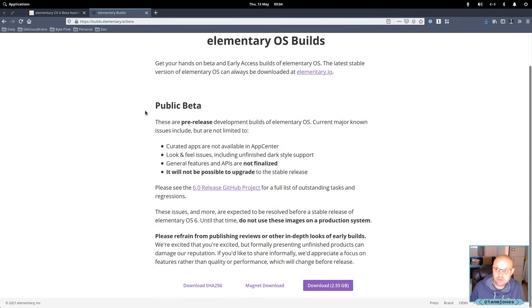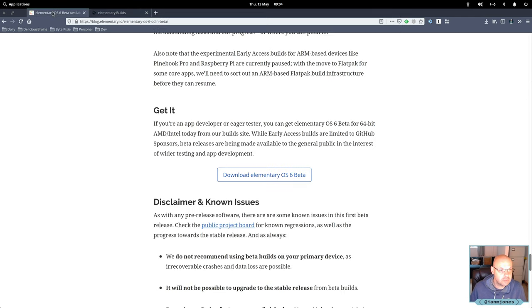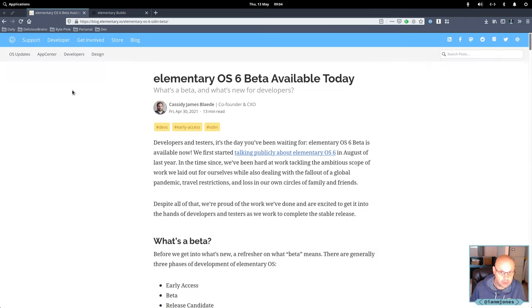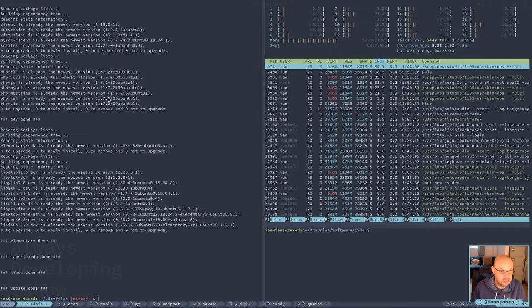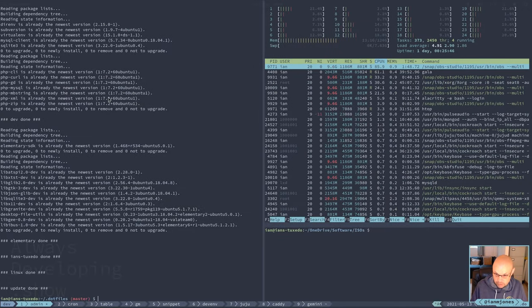So I've just downloaded the elementary OS build. When was it released? April 30th. So yeah, a couple of weeks ago. And I'm going to just basically do a quick install, hopefully, if it works, and then see if I can compile Snippet Pixie on it and see what happens.